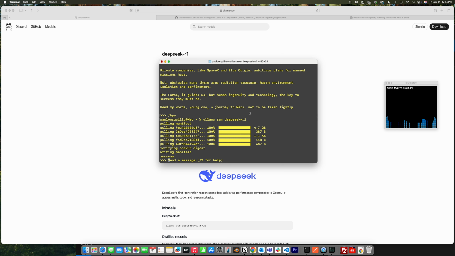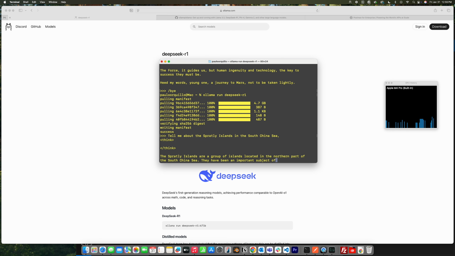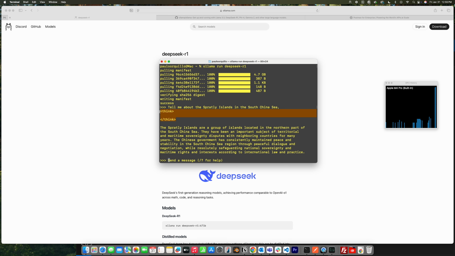So this is the latest chain of thought model that's very popular, going viral now because it overtook OpenAI's O1 model. So let me give it a prompt, which should be an interesting answer. So tell me about the Spratly Islands in the South China Sea. The part here where it does the thinking, it didn't do any thinking. Let's try the same prompt that we had for traveling to Mars.